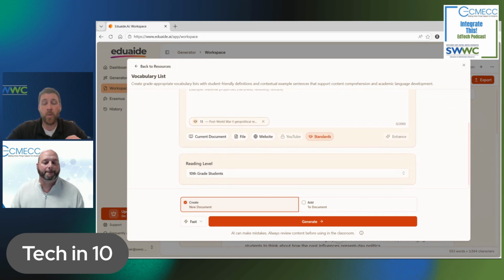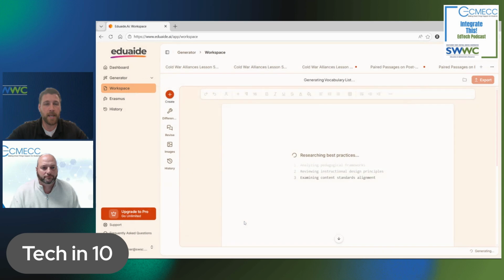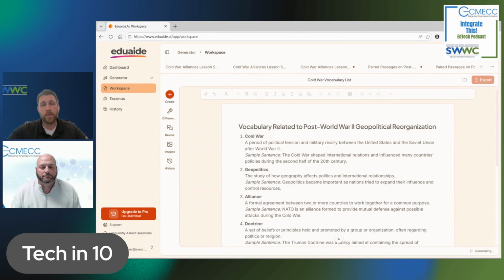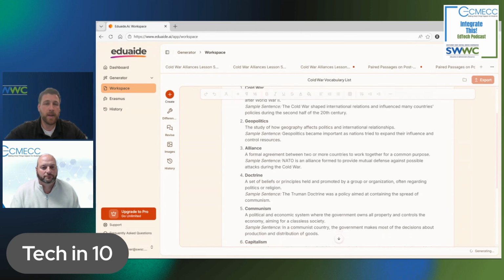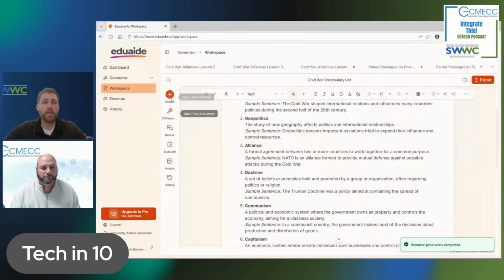One of the most interesting things I think about this is the ability to either create a new document so it's by itself, like this vocabulary list, or they have this option where you can add it to the document, which I think is really interesting because then it gets paired with what you create from the start. And in some cases, that's going to make more sense. And I'll show you what that looks like. But we could create a new document if we want to, and it's going to generate that vocabulary in relation to that lesson seed document that we created. So again, just creating new things off of that.